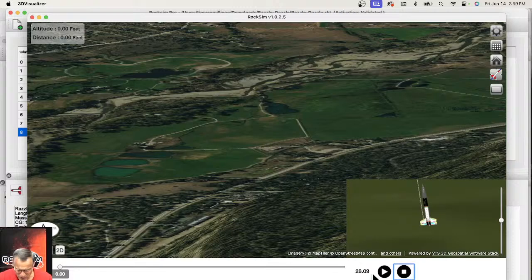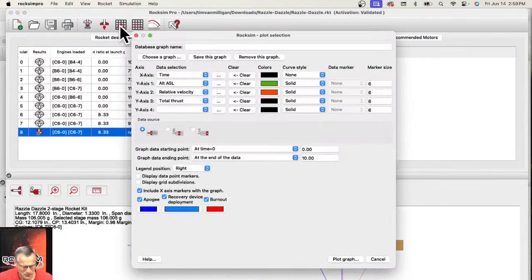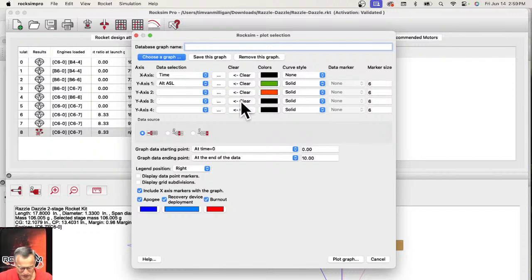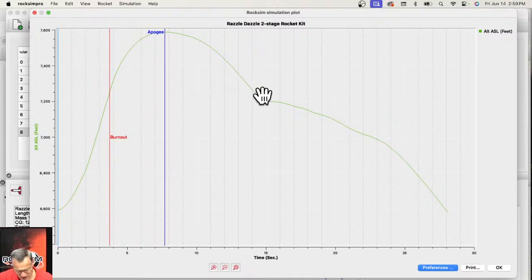I wonder if we graph it, if it looks different, if we can see if it actually did go up. So altitude above sea level, let's clear these other ones. Plot the graph. Yeah, I was just seeing if this line went up at any point. It didn't, it almost turned up right there. It didn't quite though, and then it started coming back down. Very cool.